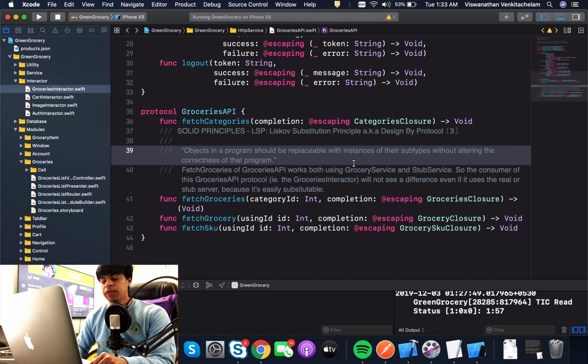So with that protocol, whatever you are passing to that interactor, if my service is conforming to my protocol, in this case the groceries API protocol, then I don't need to worry about its correctness, because it's going to always behave in that same fashion for any case.